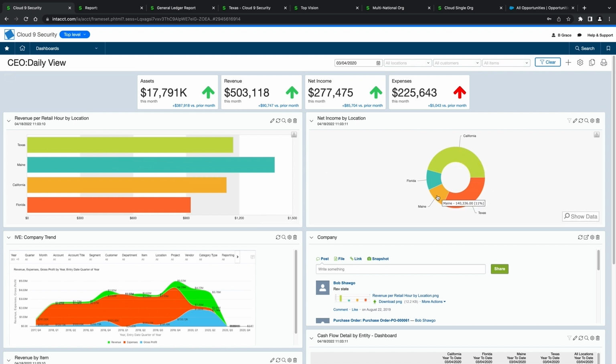For instance, in this bar graph, as I roll over Texas, I see the amount behind the bar. I can also see the amount behind Maine, California, and Florida. The same with any of these charts. I can also expand any of these charts.